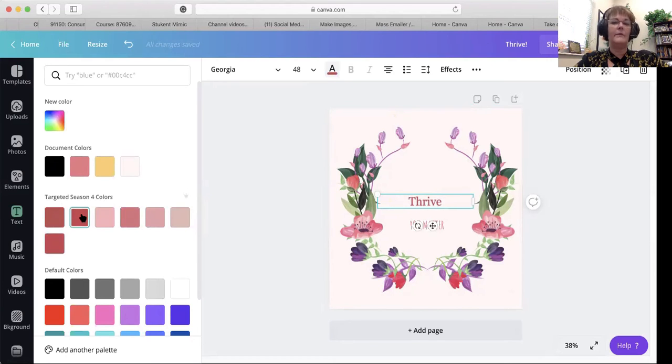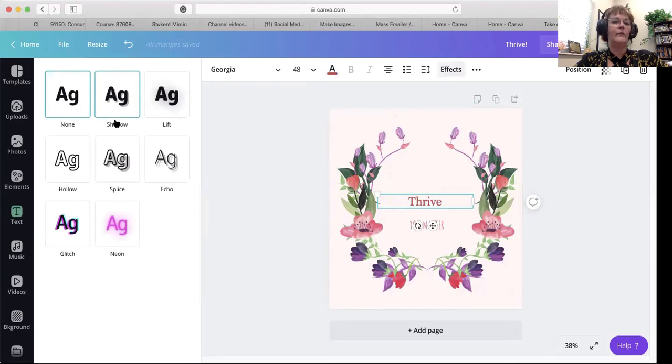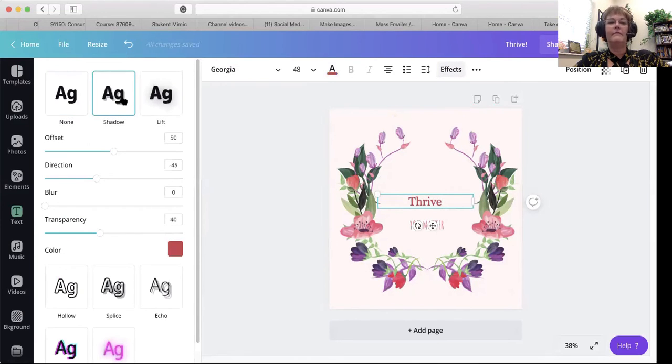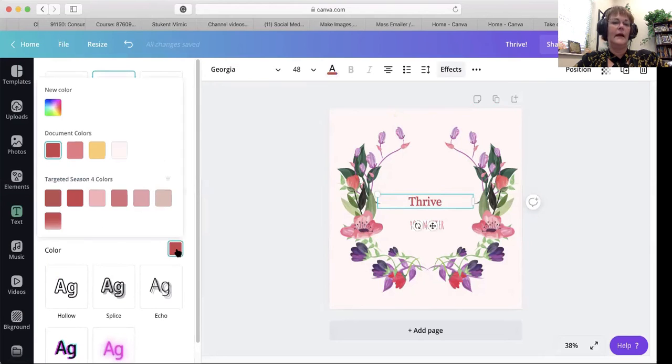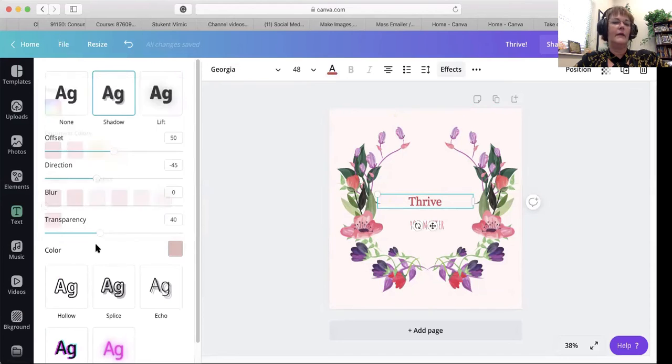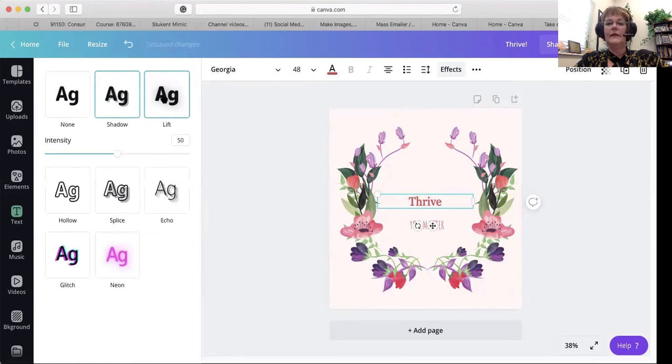Yeah, I think that one's probably the best one that I like the looks of. They have effects as well, so we could do an effect if we want. We can do some shadow if we would like. And here I could change to a different color if I would like, but I have lots of choices of what I can do.